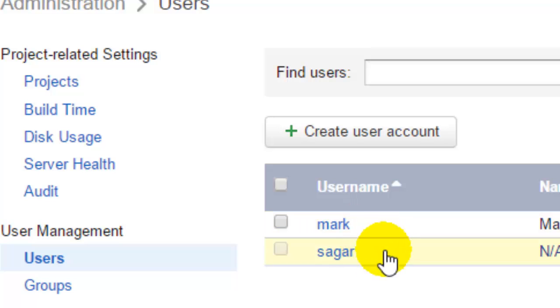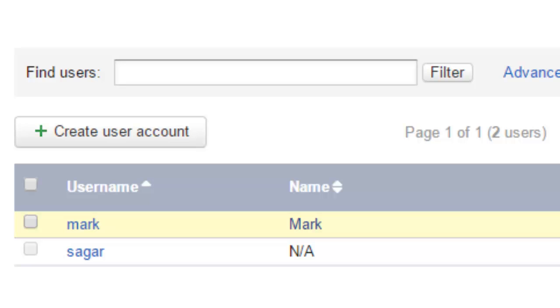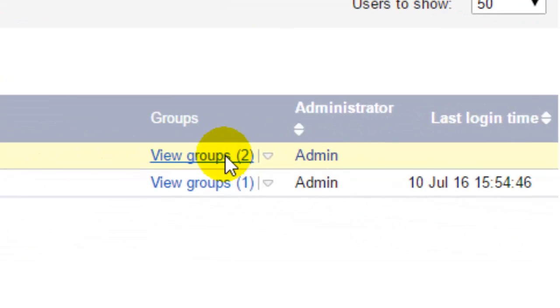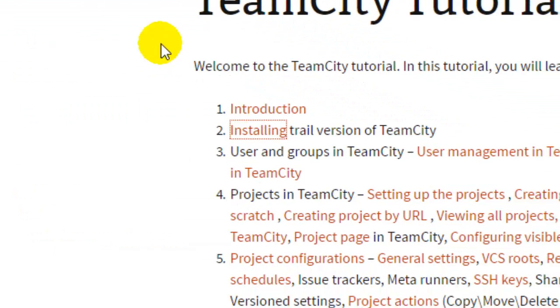As you can see, for this particular TeamCity server, it is still loading, let's wait for some more time. So as you can see, there are two users configured, Mark and Sagar, and we can also view which groups they are in by clicking on this link. You can see that Mark is under these groups, all users and testers. So that's how you can manage users and groups. You can add different users and different groups into TeamCity. Remember that you need to have admin access or admin rights for that.